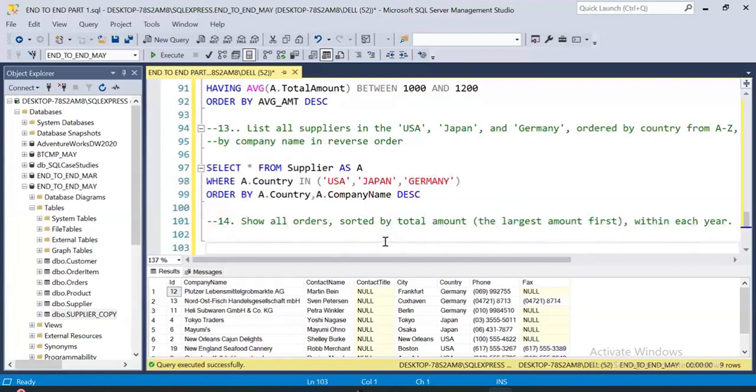Show all orders. ठीक है, sorted by total amount, the largest amount first within each year. Let's say orders table. What data orders table is having? Country name is in ascending order, so by default it is ascending if I do not pass any keyword in the order by, comma, then after that within each country company name will be in descending order. If you remember in Excel, sorting is happening in levels. So यहाँ पे भी sorting levels में हो रही है.